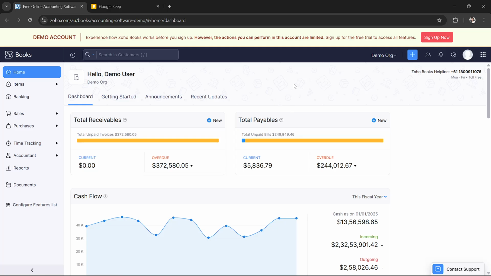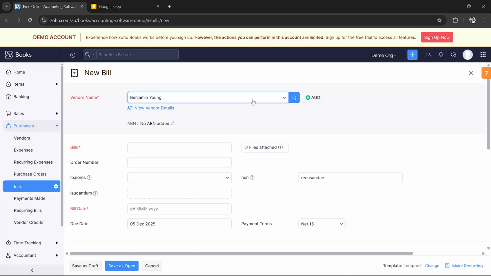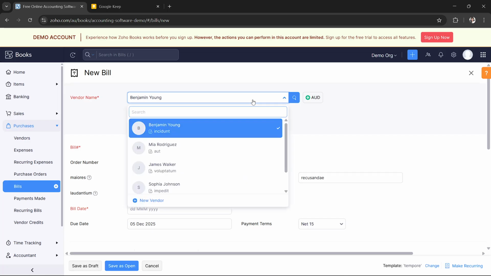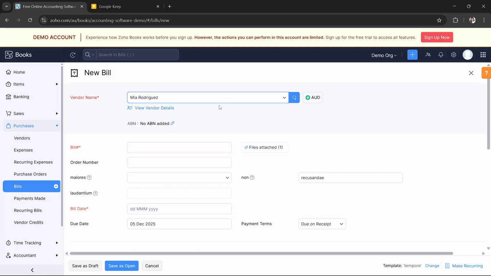So once you're on your Zoho Books dashboard, you will just have to look for the purchases section, which is right here, and then you will look for bills, and then you will just have to click the plus button right here. And once you're here, what you will have to do is choose the vendor that you want to record a bill for. For example, this vendor right here.